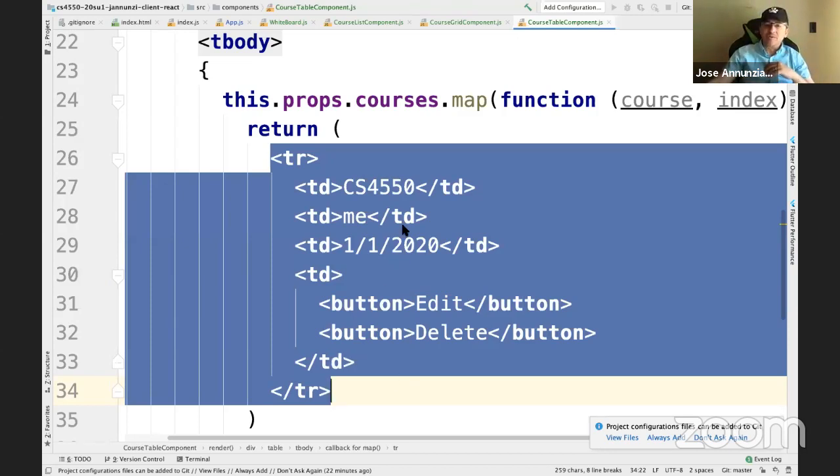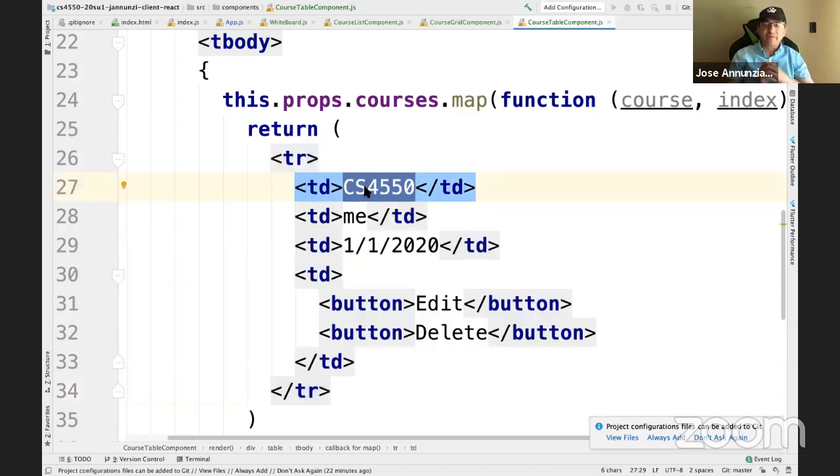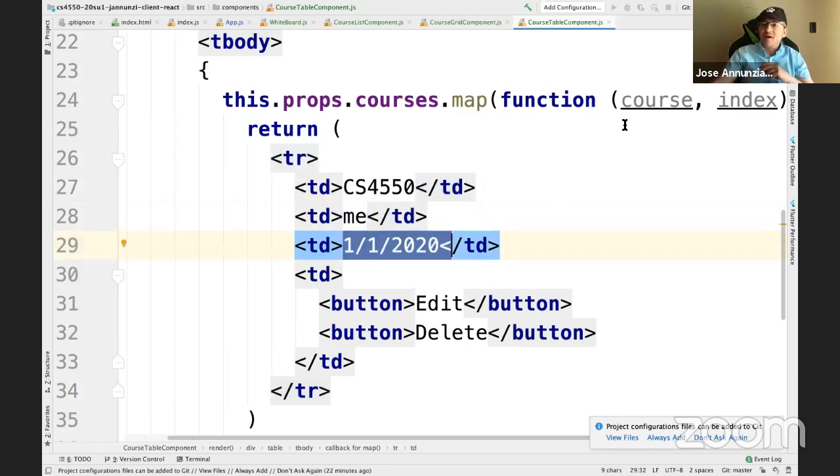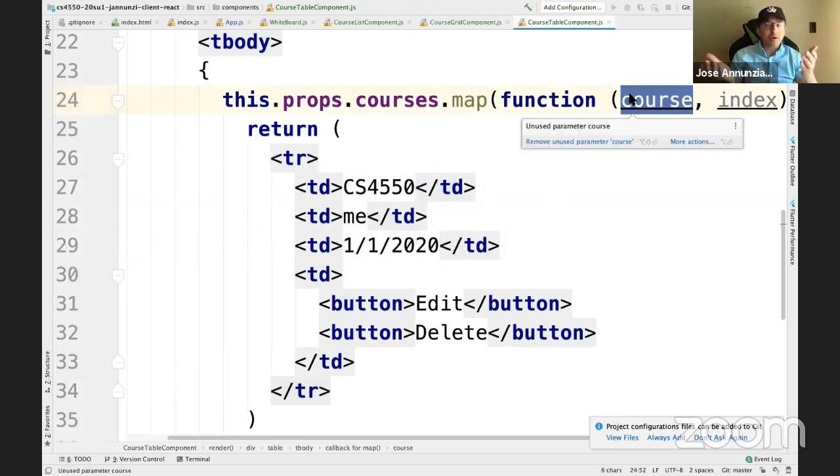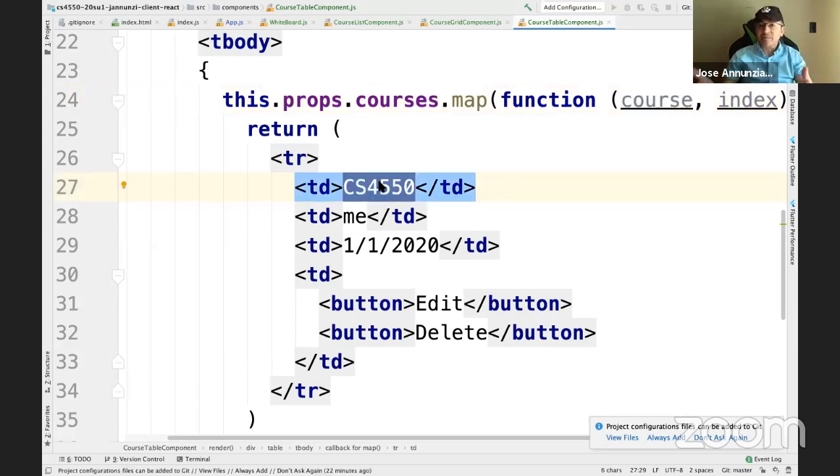We don't really want to always use CS 4550. It's not always me. It's not always the same date. All that information is inside the course, right? That is being passed to us as we iterate. So let's grab that, so we can replace this, again, with an expression.